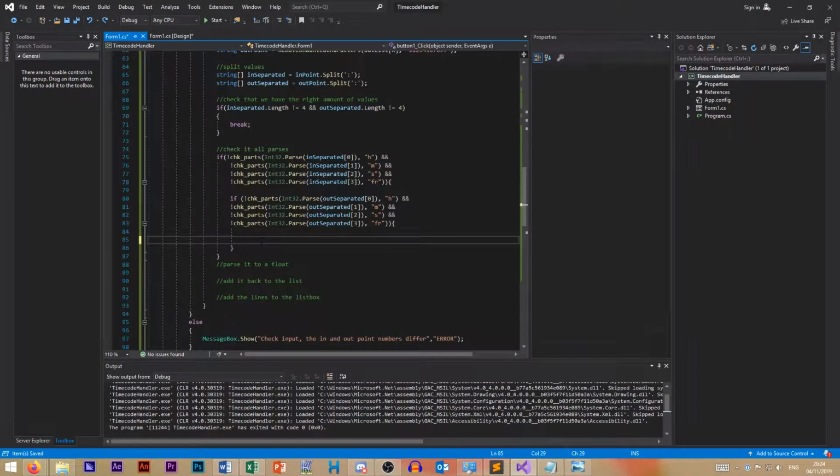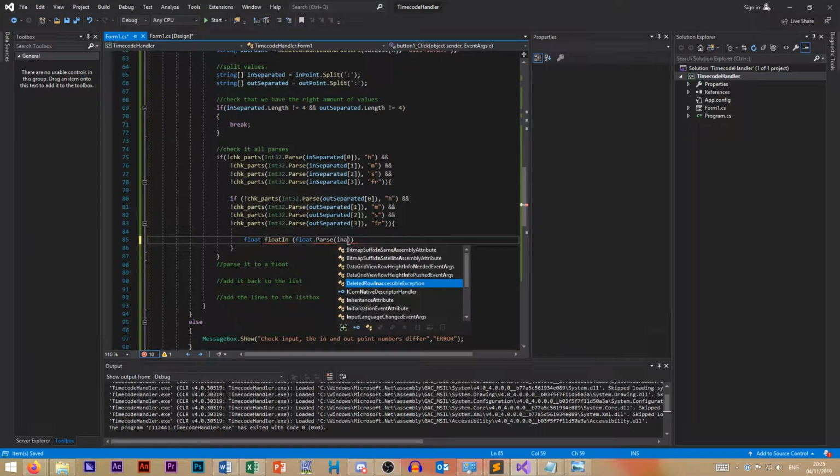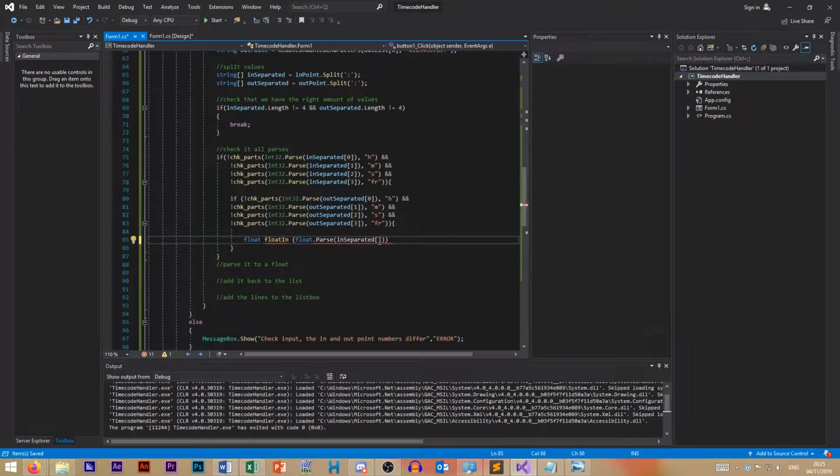So within here, we need to convert our separate values into a float. So that's just a number which is with a decimal. So let's say we have 2 seconds and 10 frames. That's 2.4, which is easy to convert back. So let's go float in. And here we just need to go float.pass, so we pass it as a float in separated. So we get our first index. Don't forget equals. So in separated, I get our first value. We pass it as a float.